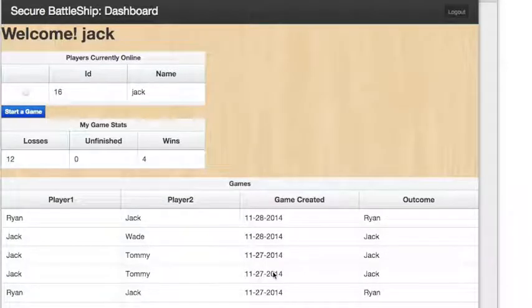Alright, I'm going to give a quick demonstration on how our game works. And as you can see, I have my game stats right here. I have 12 losses and 4 wins, and down here is a list of my prior games. So player 1 are the players who initiate the games, and player 2 are the opponents. So this kind of keeps track of what went on in the game.